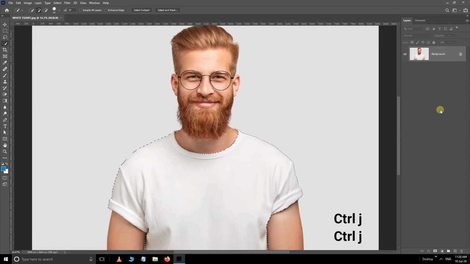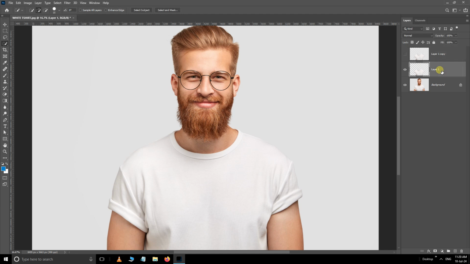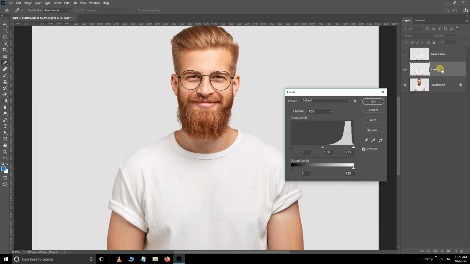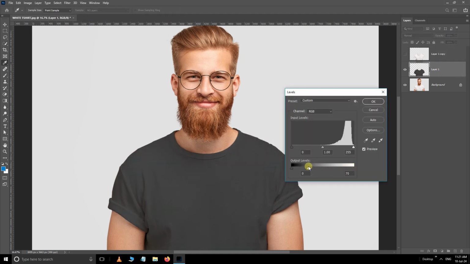Now press Ctrl J twice to duplicate the selection into two layers. Hide the top layer. Select the middle layer. Now press Ctrl L for levels. Adjust these input and output levels like this.